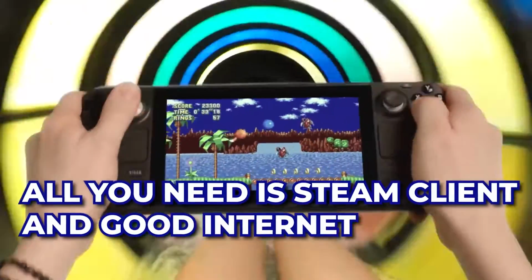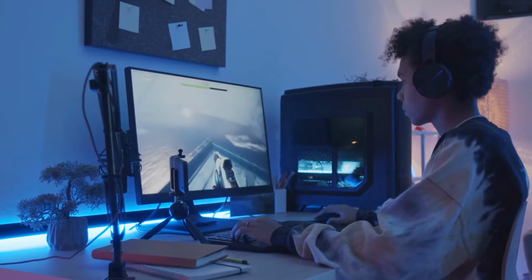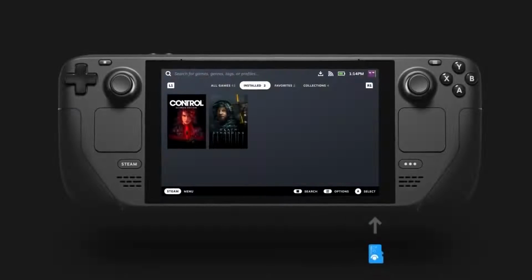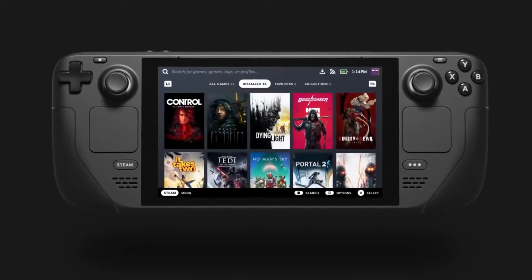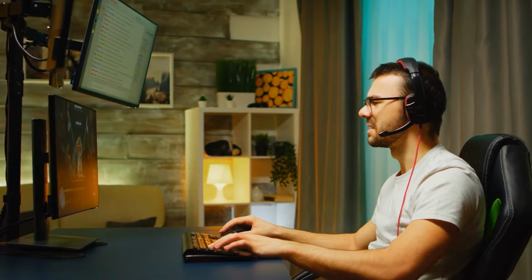All you need is Steam client and good internet. Once you have the Steam client installed and configured on your main gaming PC, make sure you have all the games you want to play downloaded, since they'll be streaming directly from your PC. Since this computer will be sending the signal and running the game, it needs to stay on at all times and needs to be connected to a decent internet connection.